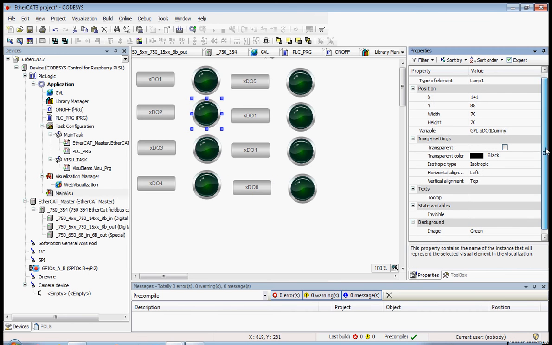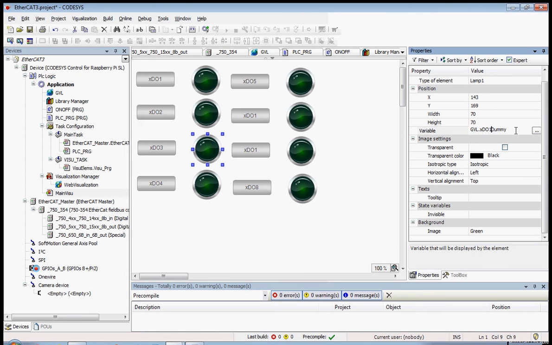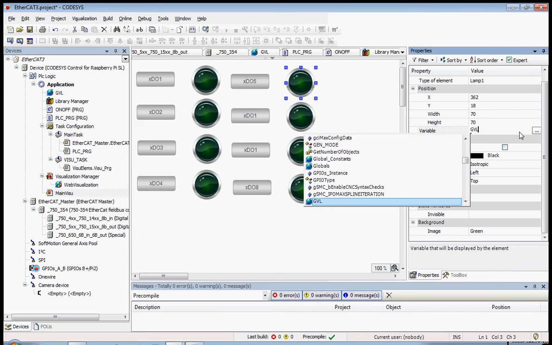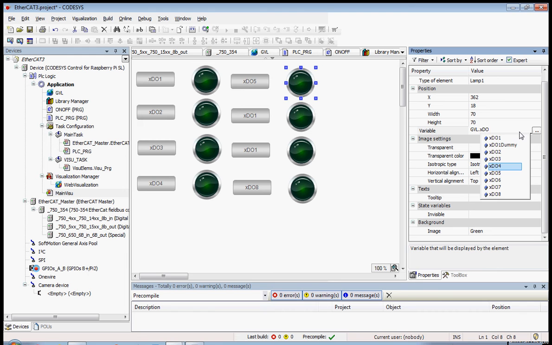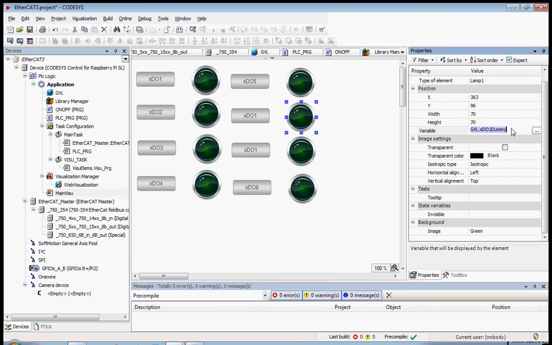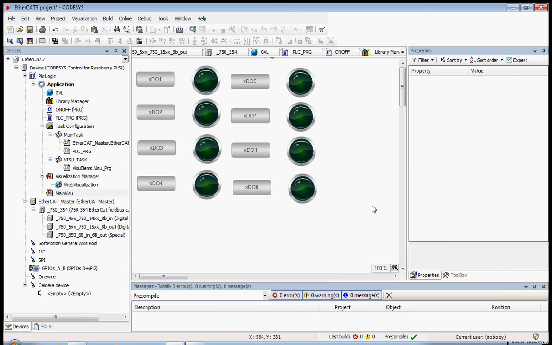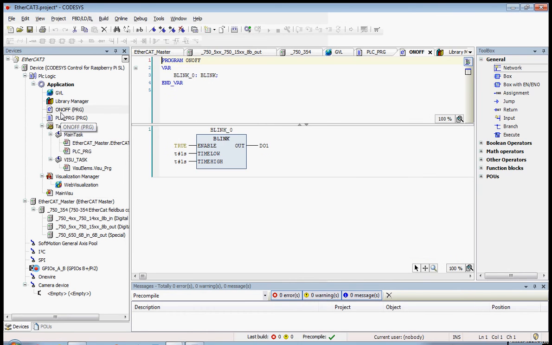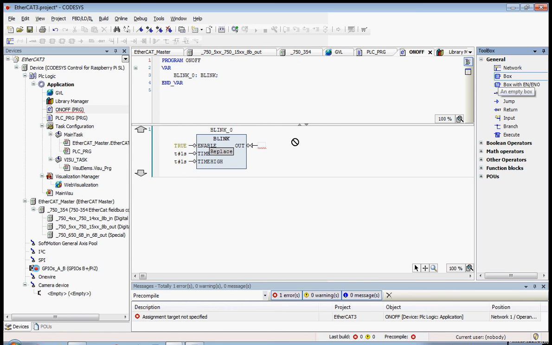Okay, let's do the same. Do the same for the lamps. Okay, so we are done with our visualization. Let's go back to our function block diagram. D01, let's modify this and let's assign.